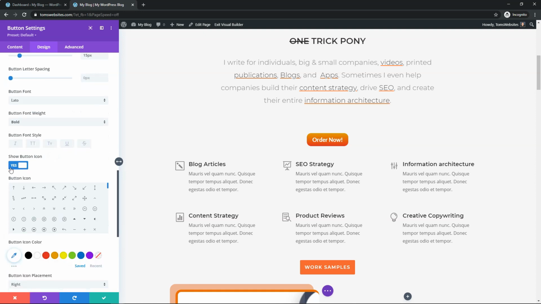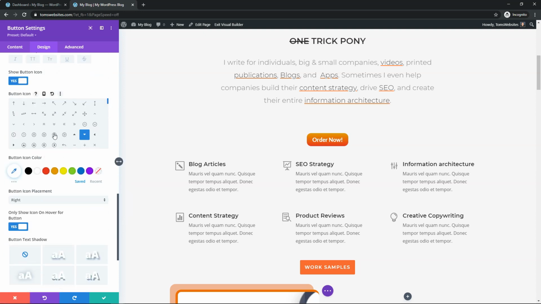And then you can choose if you want a button icon or not. And that's when somebody hovers over it. You can see it juts out like this with this arrow icon. So maybe you want them to scroll down on the page. You might want to put a little down icon like that. And you can see that now it has that icon on it when we hover over it. So it's totally up to you what you want to use for that.